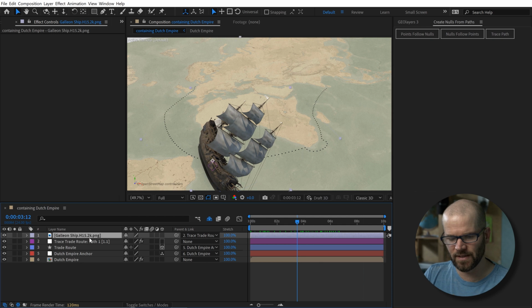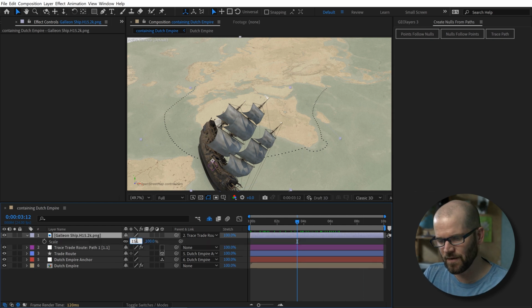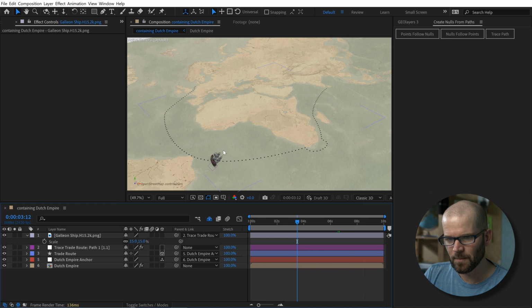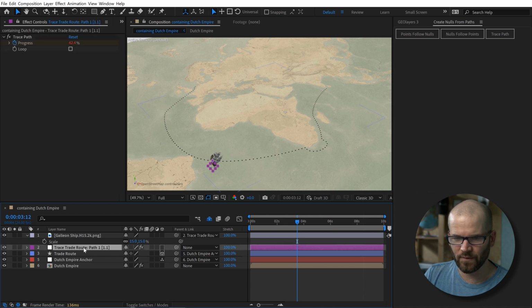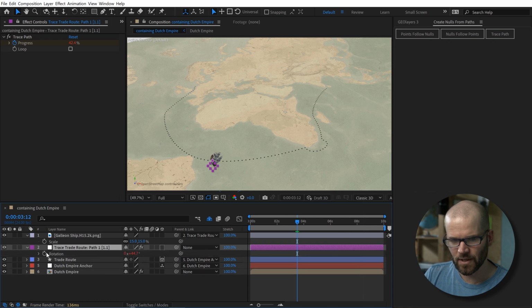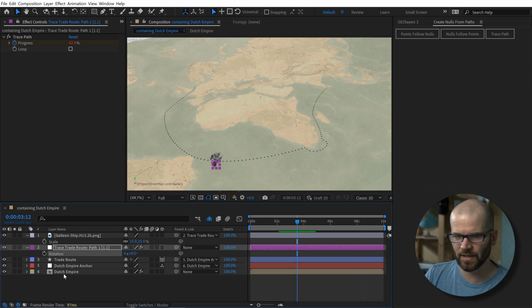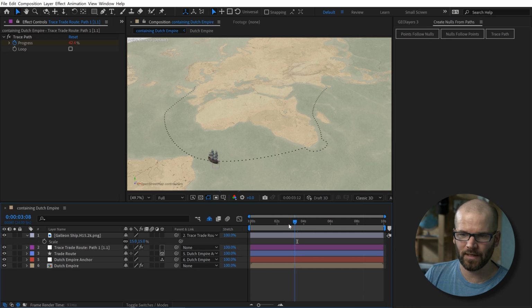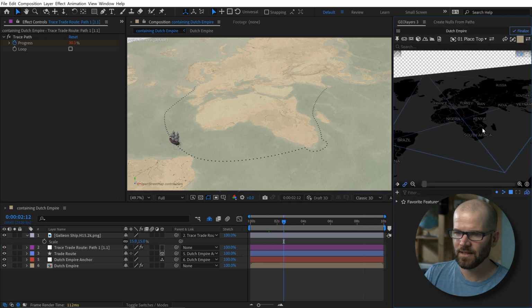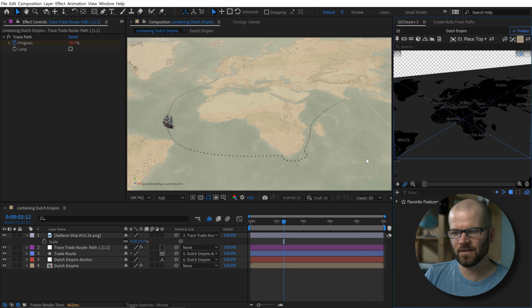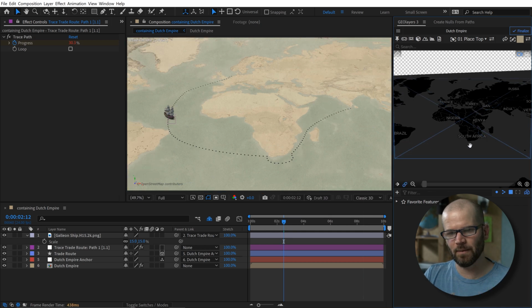First, for the scale, that's easy enough. I can grab the ship and scale this down to like 15, but I don't want it to rotate either. So if you go to the null of the trade route and hit R for rotation, you can see that it's got this crazy expression on here. So I'm going to hold Alt and just turn that expression off, and now it will not rotate. And it's important that I don't turn either of these on to 3D. So now when I go and pivot this, it's going to stick to that path, but it's going to kind of auto-orient to the camera, which is what I want.